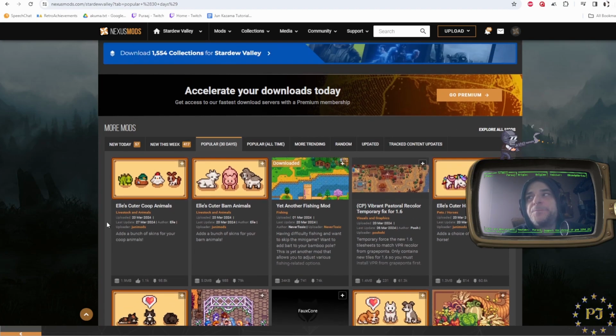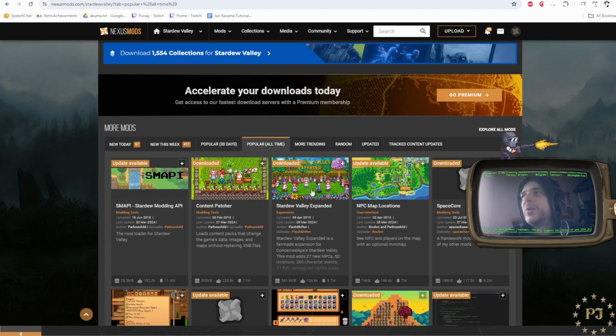So, for example, this Yet Another Fishing Mod, right? As you can tell, we downloaded it too, right? It's in my list. Regardless, in the popular of all time, the first thing we do here is this one, SMAPI, Stardew Modding API. This is a required mod for every single other mod in Stardew Valley.